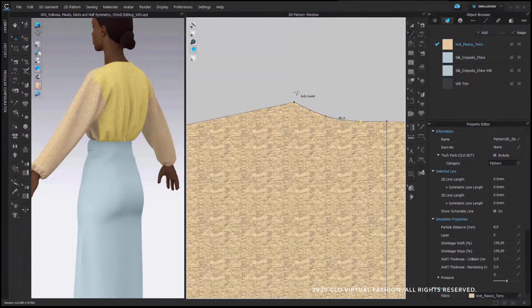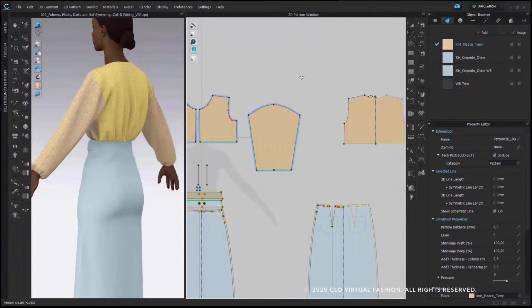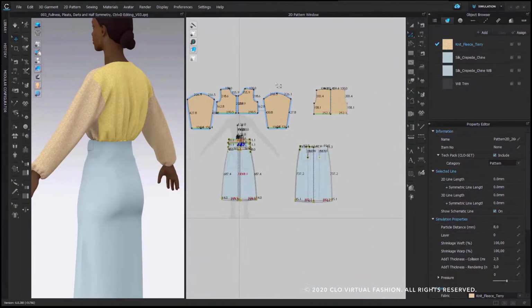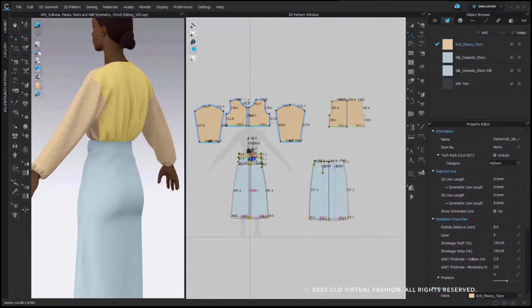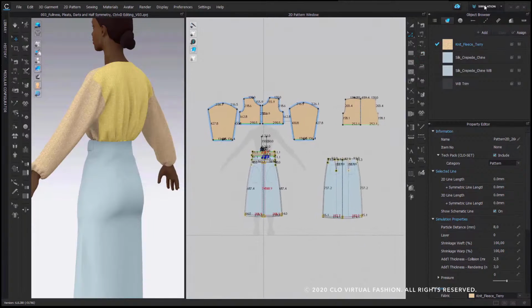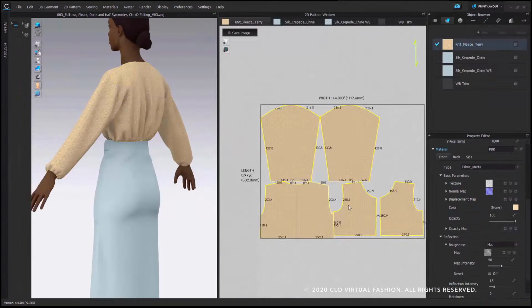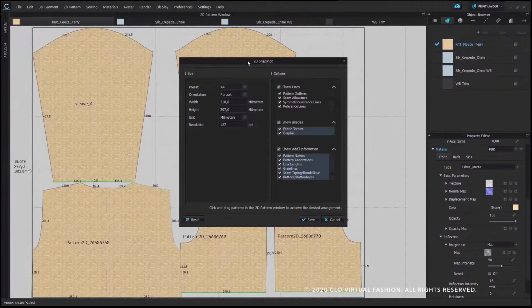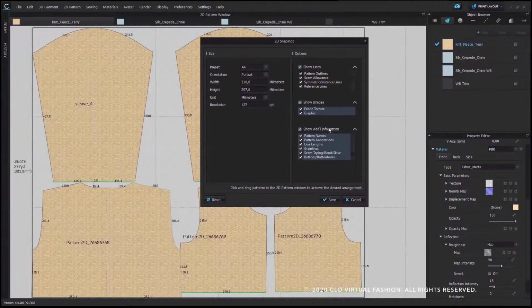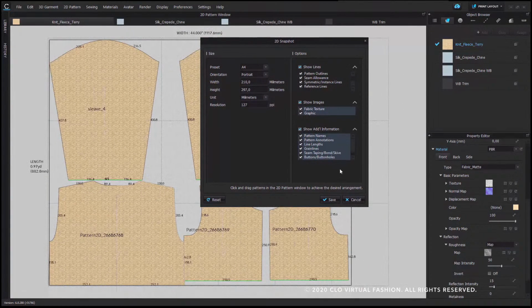So the last detail I want to show you is in regards to showing pattern measurements. If you press Shift plus the letter Z on your keyboard, all the measurements on the patterns will appear. Then, if you go to Print Layout Mode and arrange your pattern pieces here, you will also see the measurements showing. So now you can save those images with your exact line length showing.